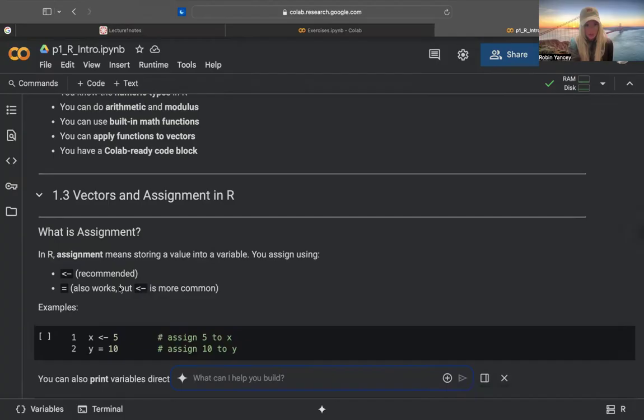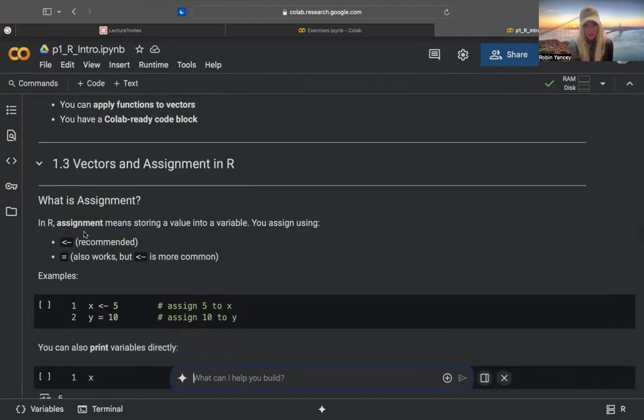So like I was saying, we can assign a variable or a vector with the arrow dash, but also note you can use the traditional equal sign that we use in Python and most other languages as well. They both work the same. However, in R, we mainly use the arrow and the dash. That's just what is standard.